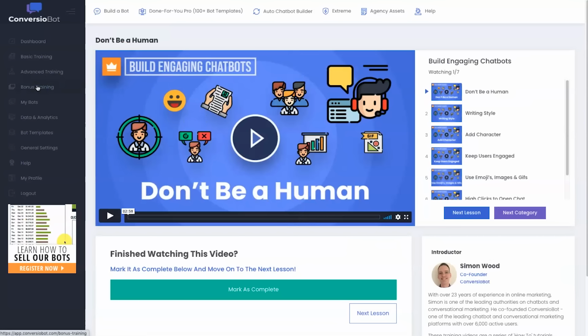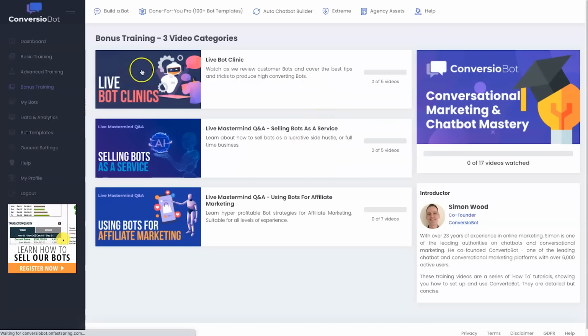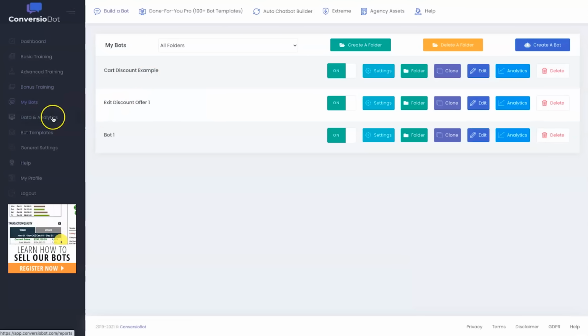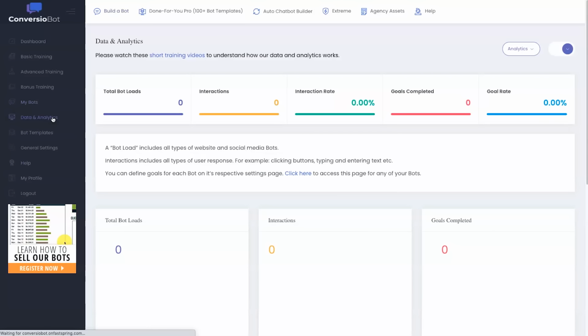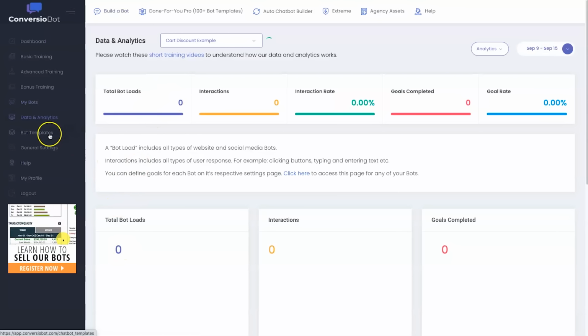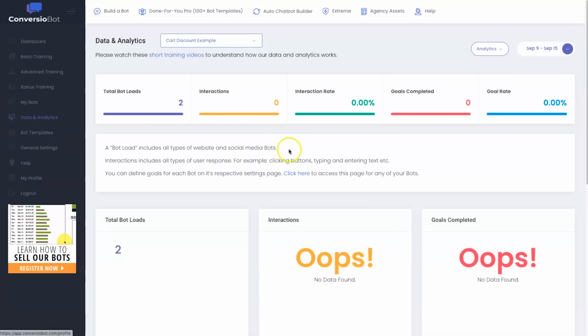There's also bonus training. If I click on that, it's going to show about bot clinic, live masterminds, Q&As, things like that. So much content for one price. It's a pretty incredible thing. If you ever want to find your bots as well, just come to My Bots. Everything's inside of here. You've also got data and analytics if you want to see how your bots are going. Once again, we've gone through all of the different bits and pieces, but that's pretty much it. So what I'm going to do right now is jump behind the camera. I just want to talk about a few extra bits about Conversiobot.